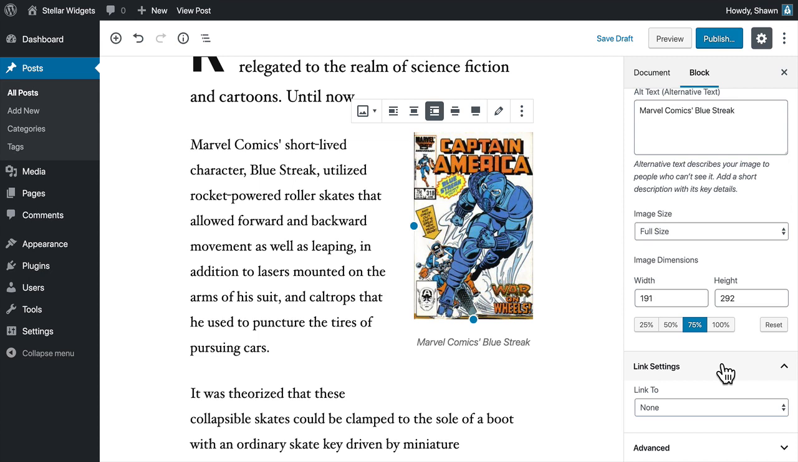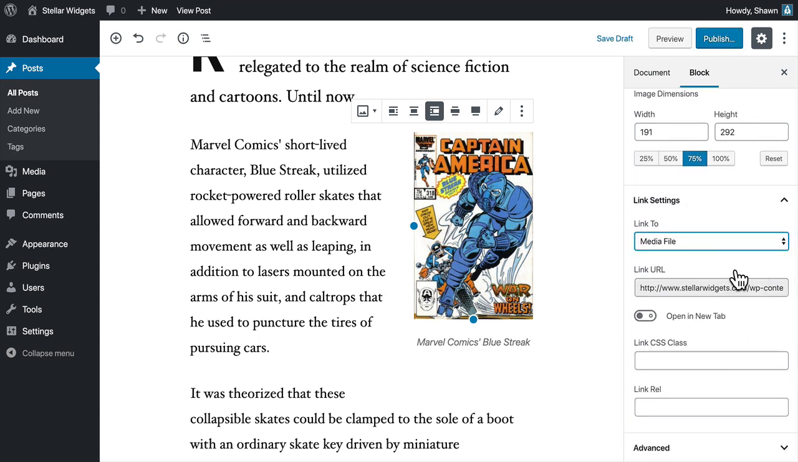For example, you can link to the media file, which means that when your visitors click this image, they'll view the full resolution image, or they can view the image on its own separate page. But you can also link to a custom URL. For example, when visitors click this image, I'd like them to visit the Wikipedia page that talks about this character. So I'll simply paste the URL or web address to the Wikipedia page into the link URL field.